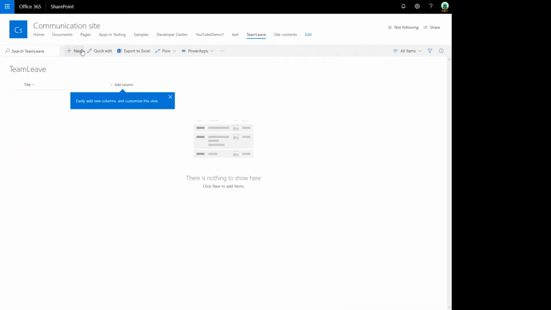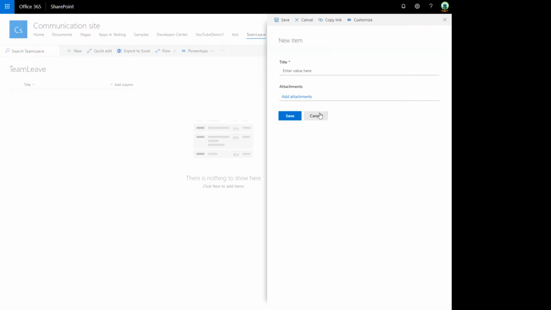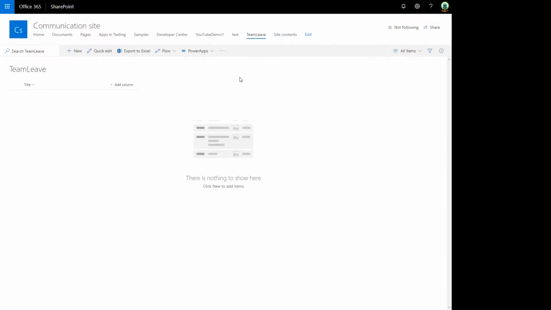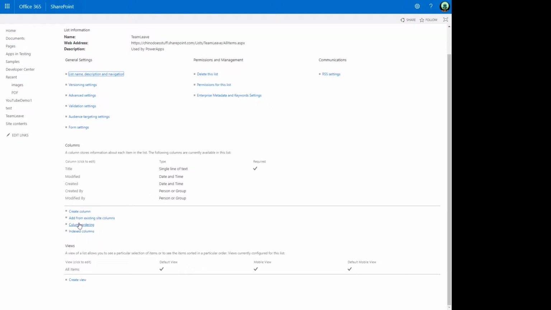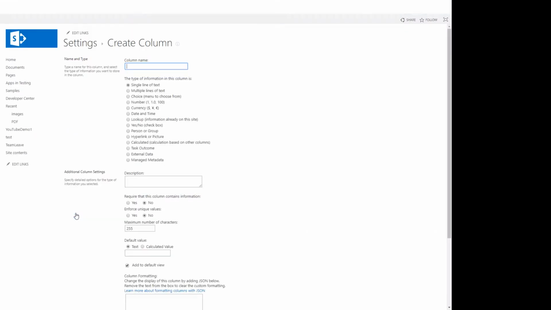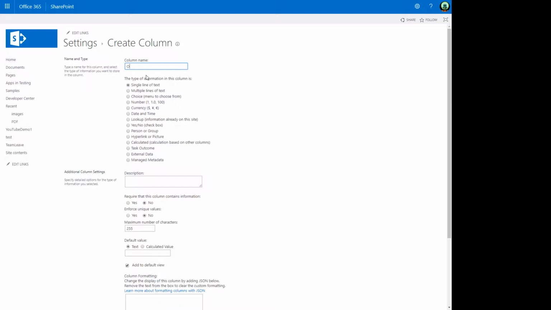In here, I'm going to add some columns. Okay, list settings, I prefer to do it on this screen. I'm going to create a column. I'm just going to store the originator email. Now I know the list will save the created by for me by default, but I'll explain later why that's probably not always ideal to use that value when you're dealing with PowerApps.